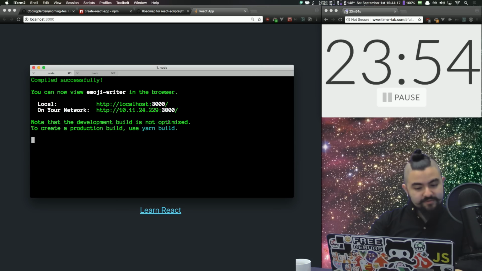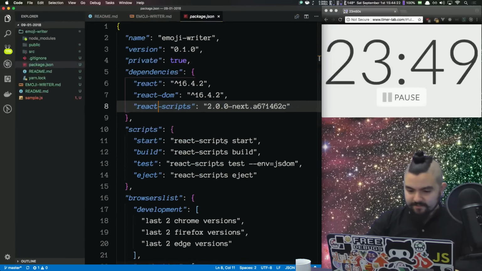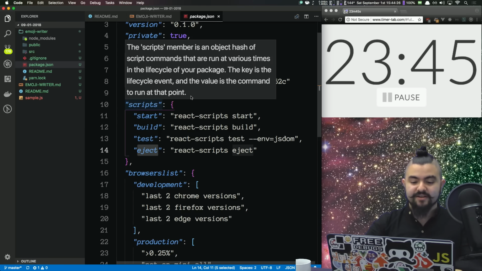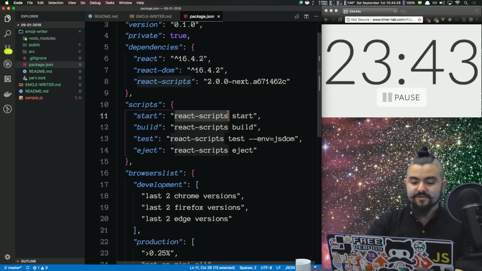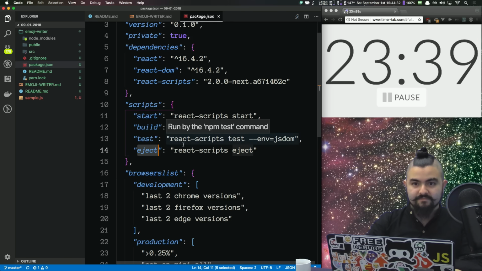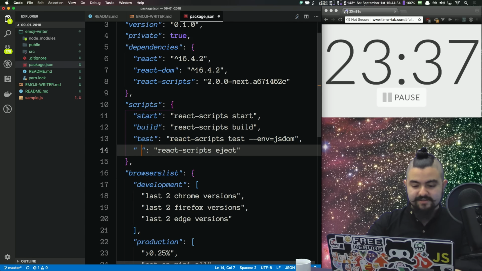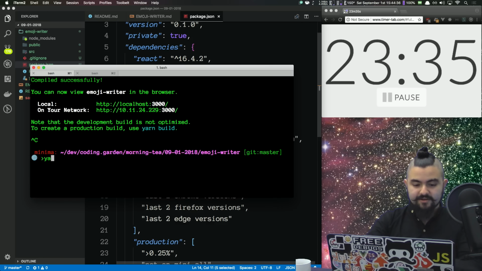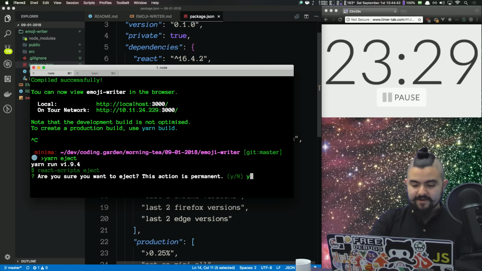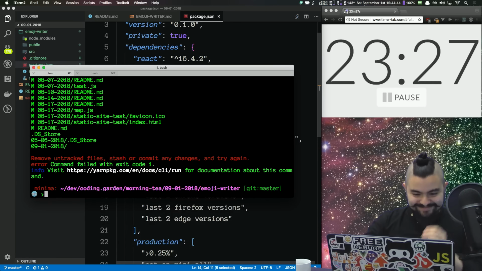Okay, so we've got React going. That's awesome. But now we need to eject it. So we do have eject. And what eject does is it takes all of the configs that are hidden from us inside this React scripts and puts them in the directory so that way we can modify the Babel plugins and such. So we need to run yarn eject. Are you sure you want to do it? It's permanent. Yes, go. Oh God.